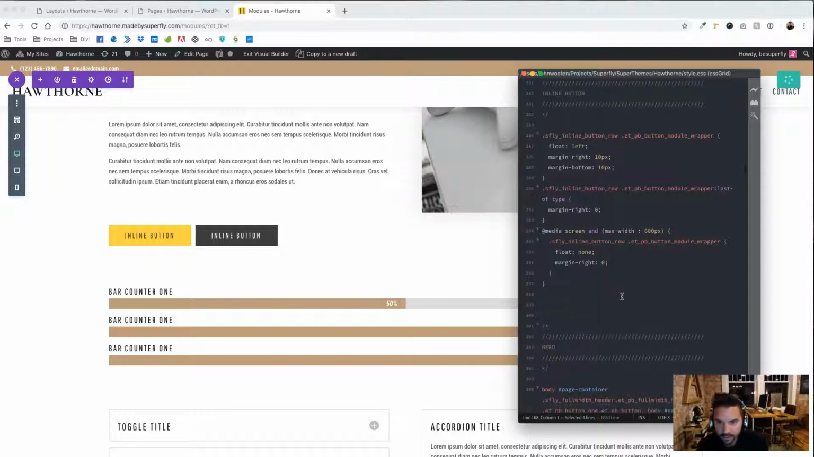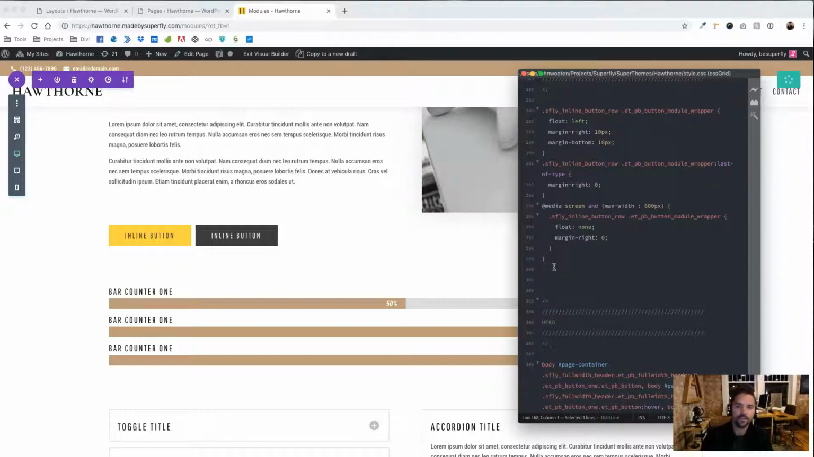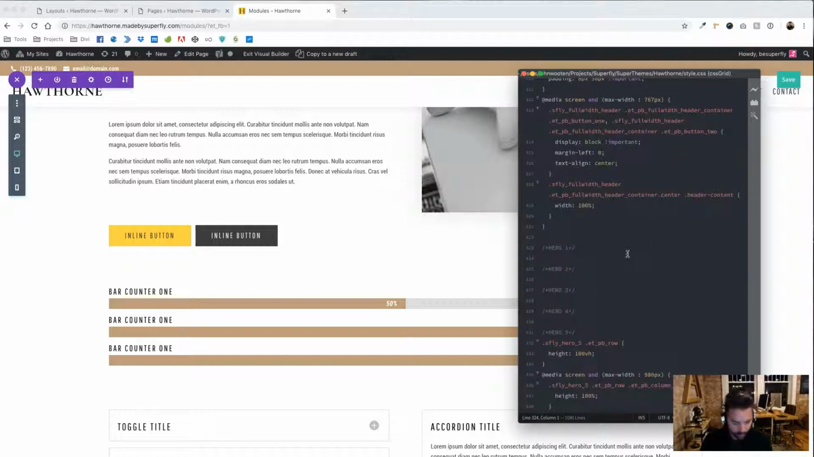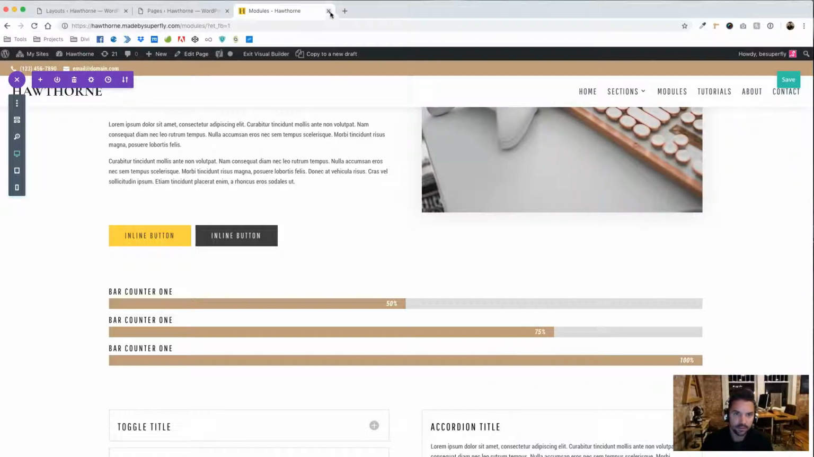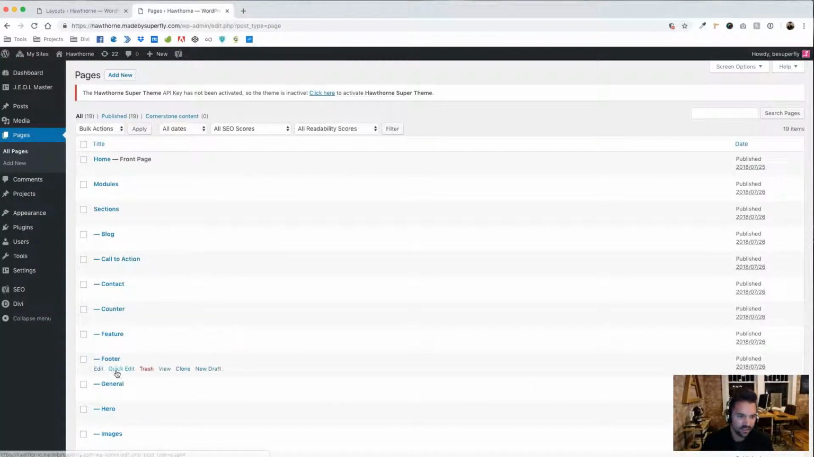All right. So that's all the general kind of theme CSS. And then I'm going to just cover quickly the general page. And the only CSS on, oops, I didn't mean to do that. Here we go. Let me view this page.